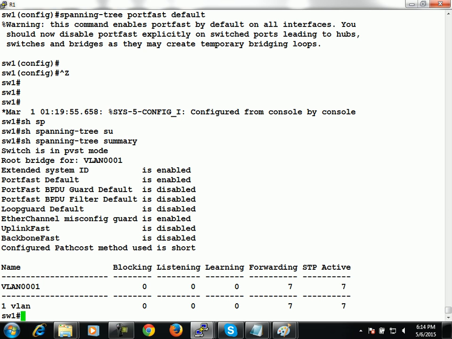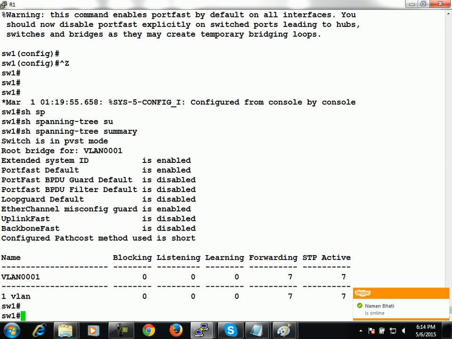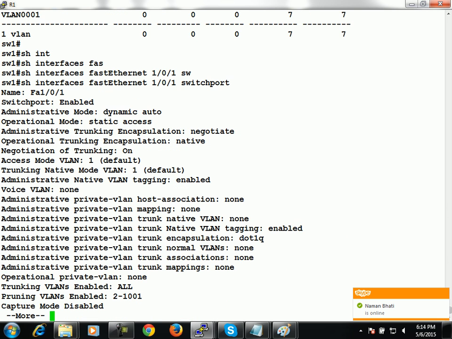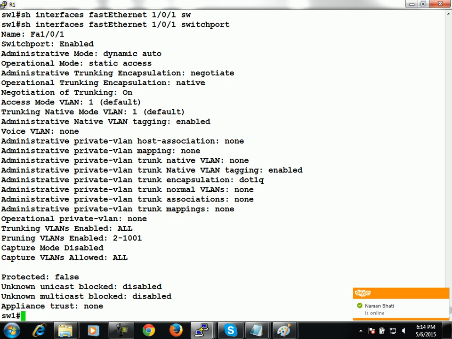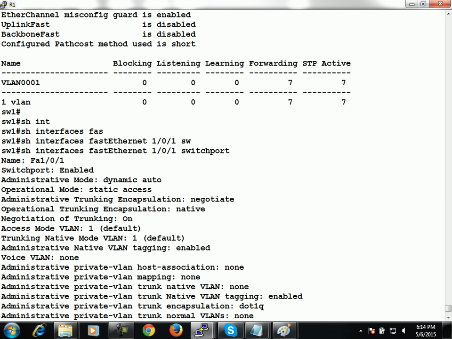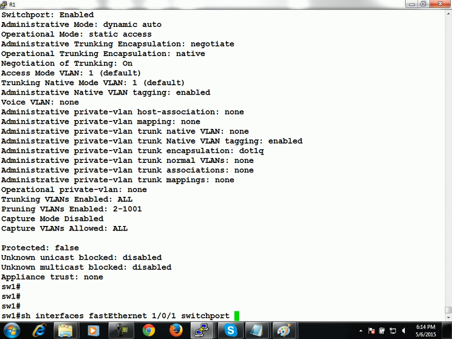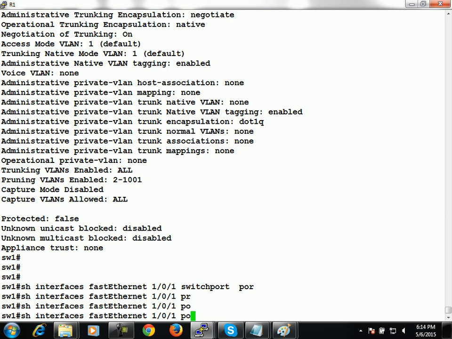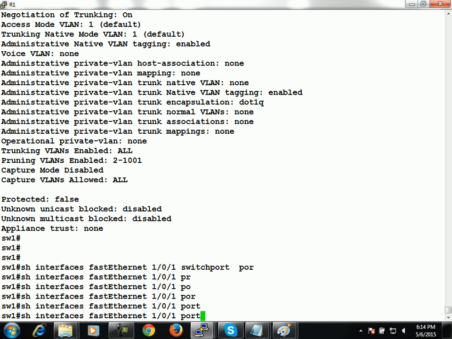In show interface FastEthernet 0/0 switchport, will it show something related to the PortFast feature? Show interface FastEthernet 1/0/1 switchport is not going to show you anything related to PortFast, because this is all about the switchport only, right? The command itself is not about PortFast.